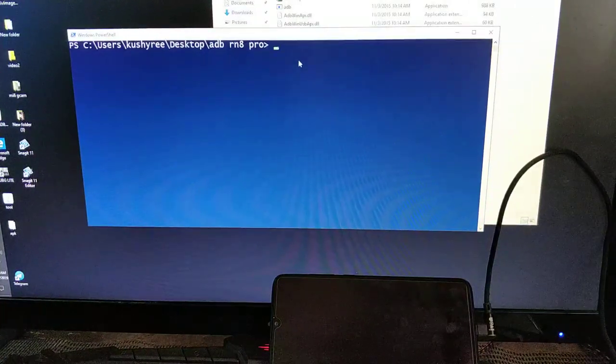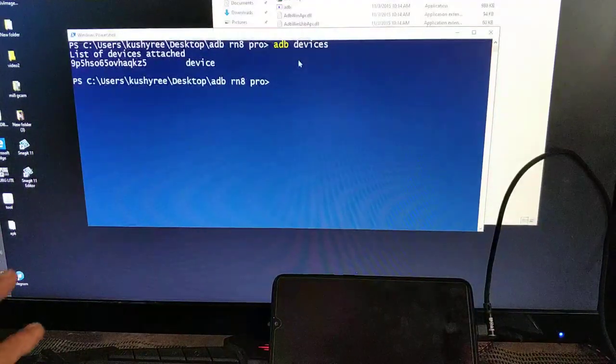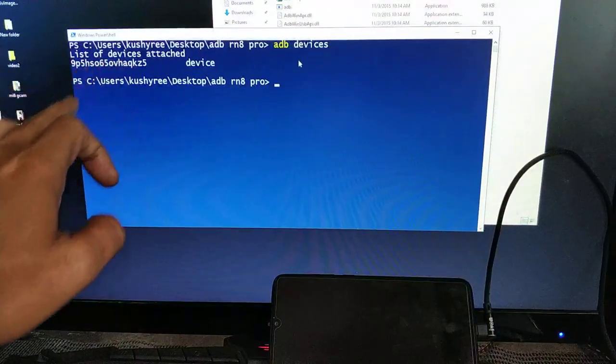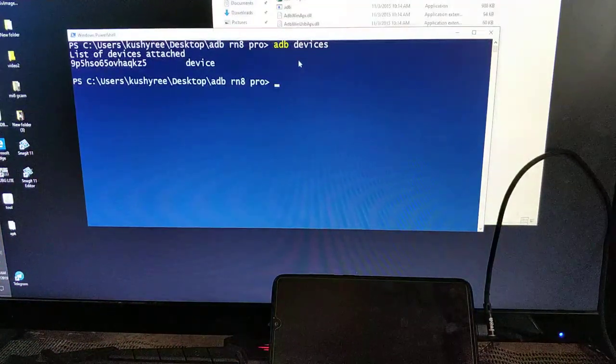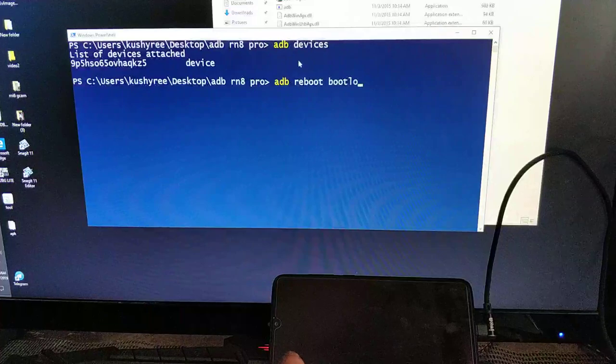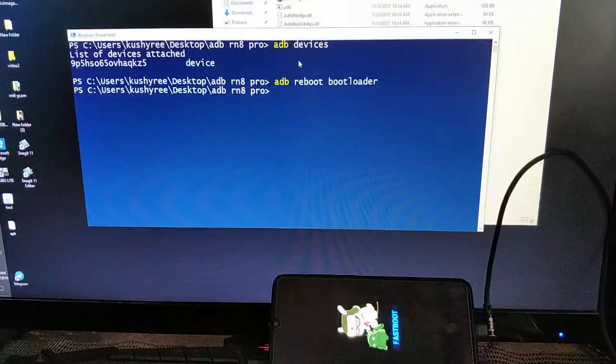Okay, over here, let me check my device. ADB, whether it's connected, adb devices. Yes, my device is connected to my PC. This is the device ID. So I want to boot to fastboot. adb reboot bootloader. Now, already the phone is in fastboot mode. Okay, you can close this one.